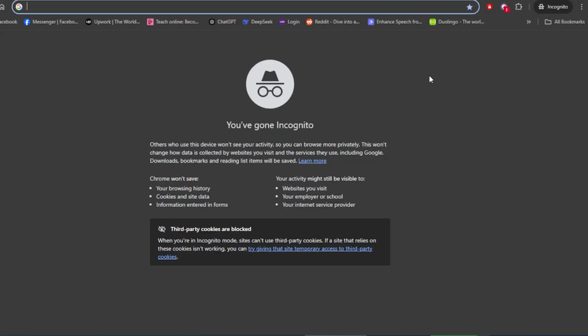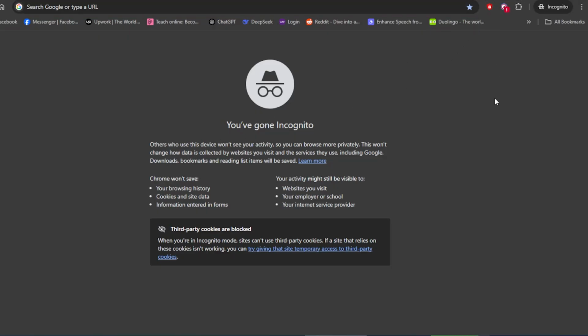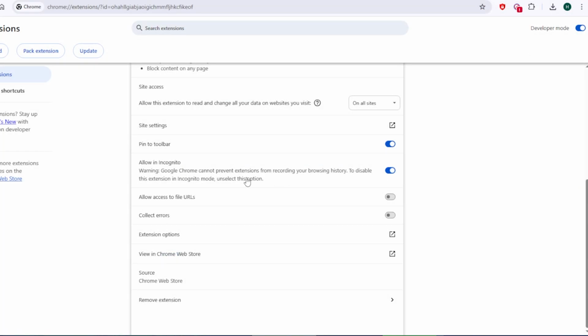One last thing to keep in mind: when you allow an extension in incognito, it can still see your activity during private browsing, so only enable this for extensions you fully trust.